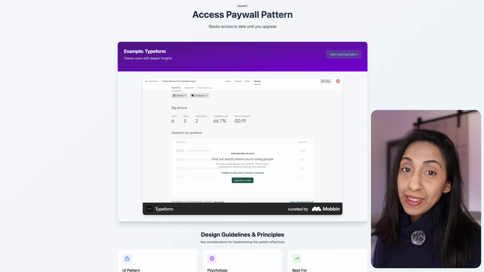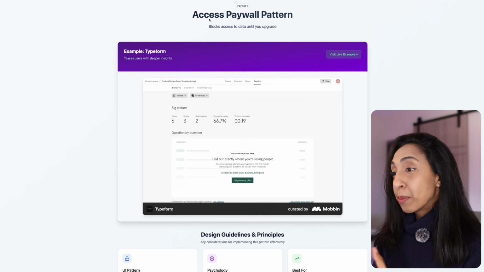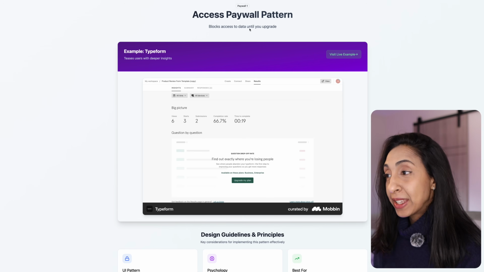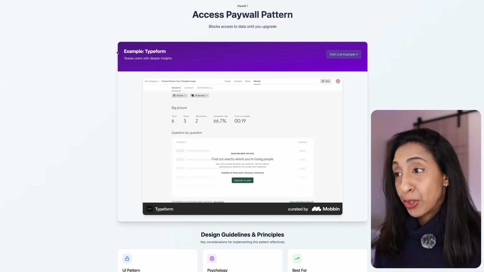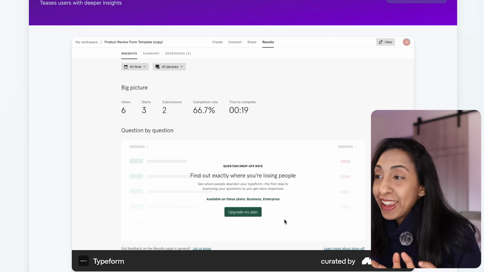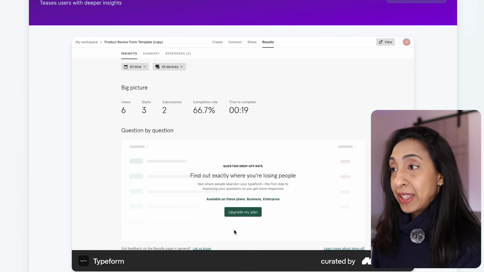The first paywall is the access paywall. Now, this blocks a feature until the user upgrades, but the feature still appears obscured in the interface, so you kind of get a hint of what you're missing. This is Typeform's Insight dashboard.